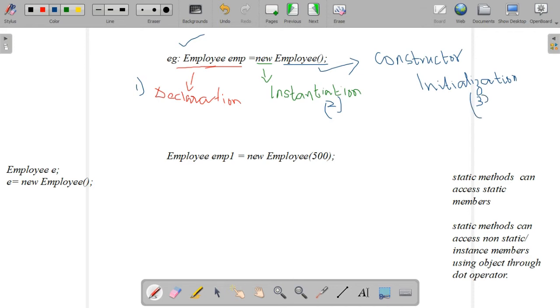In the declaration part, we are assigning an object name. This is known as the declaration part. You can declare it like this also, or in another way: Employee E; This is the declaration part.